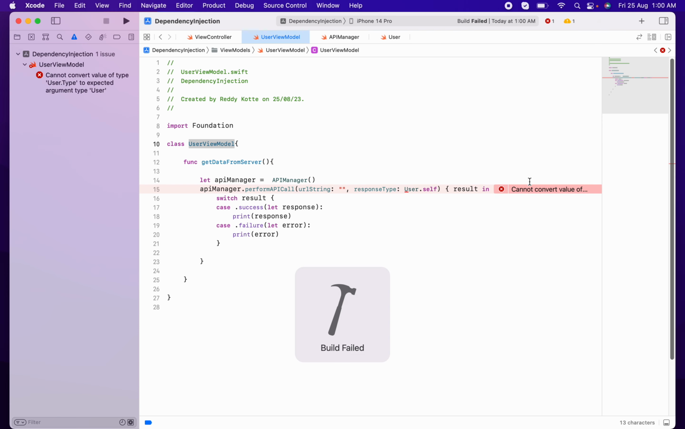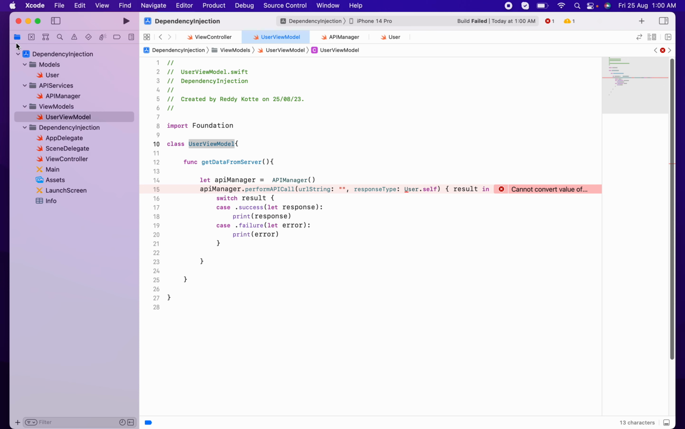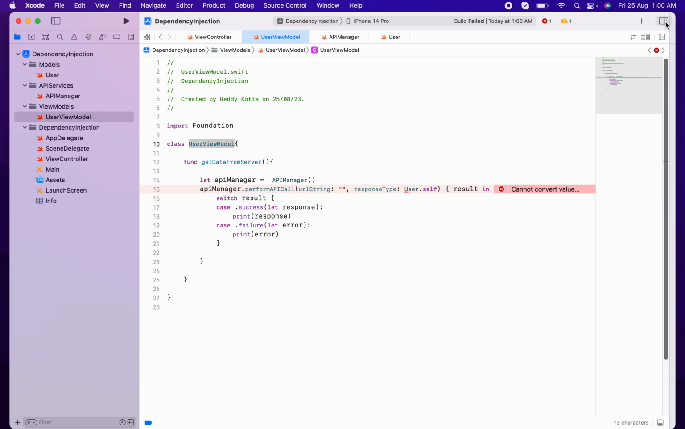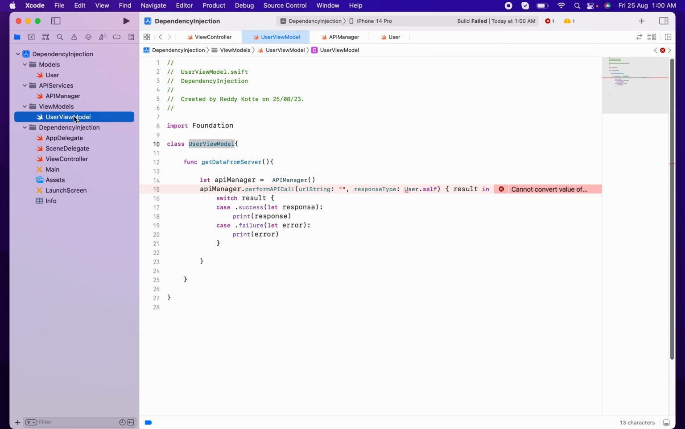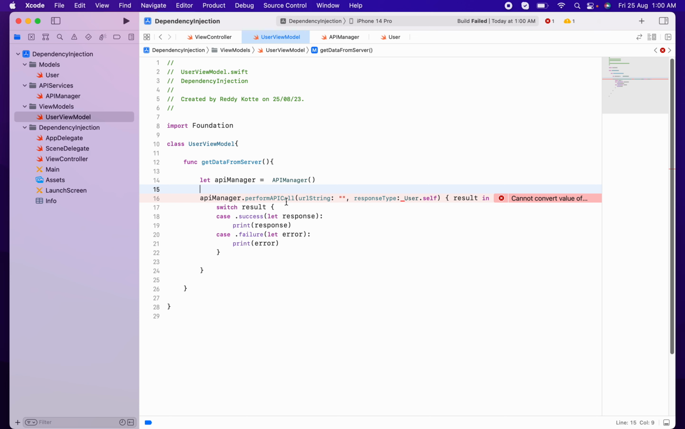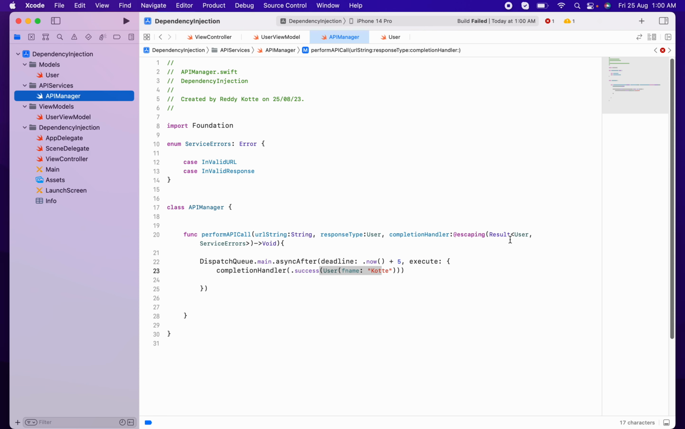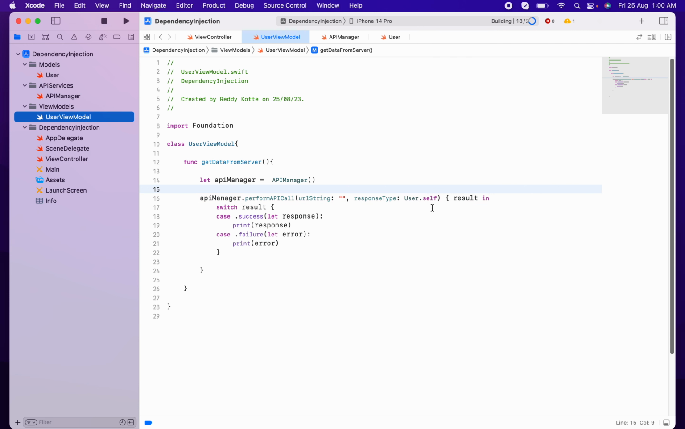Now when we come to the dependency injection part, the user model, to get the user response object, says cannot value not open. Okay, so here it is saying that you should use that too. I hope it is clear now.